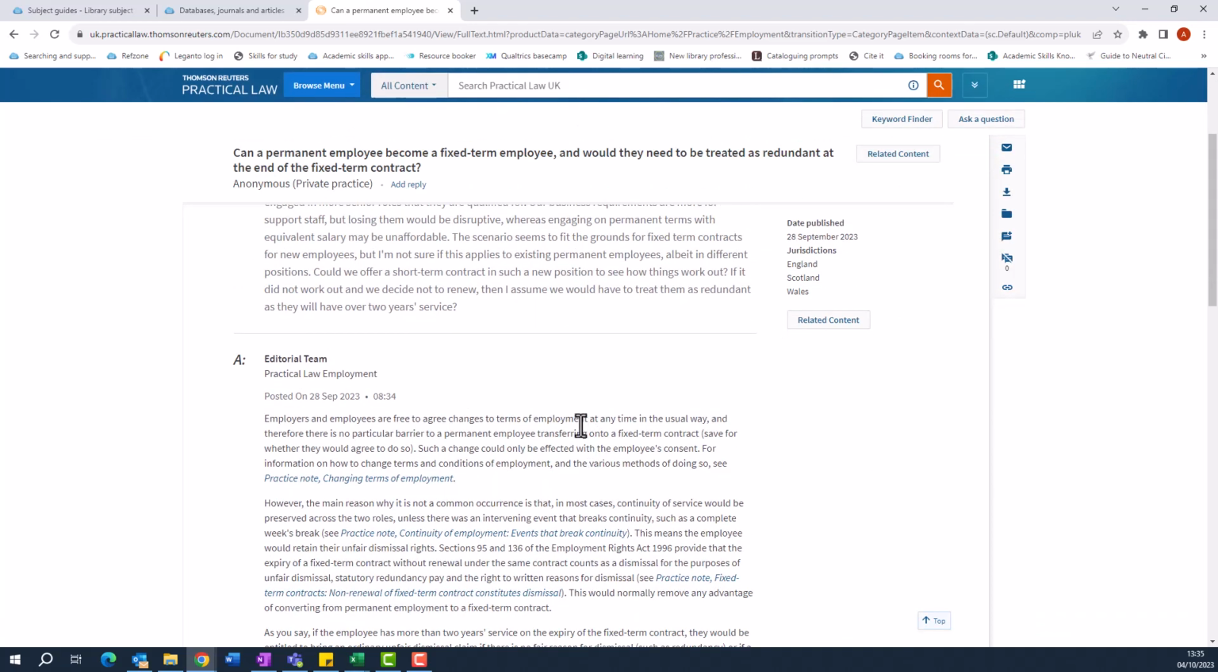Links away will likely be to legislation and key cases that are relevant here.